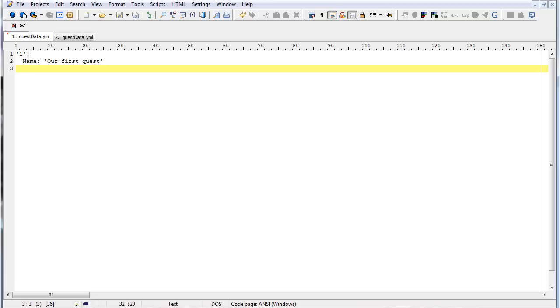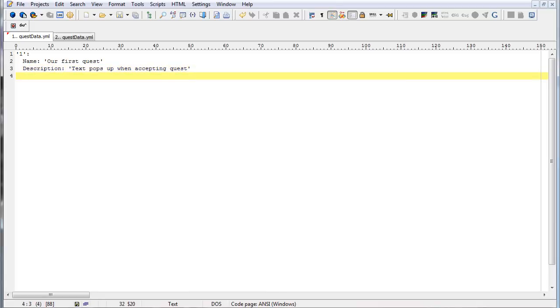The second tag that you need is called the description tag. Now this will be the text that pops up when you first go to get the quest. When you talk to the NPC and it asks, do you want to accept or decline, at that point that is the quest text that will be popping up. Now the other tag that you have here is called the turn-in description. This is the quest text that will pop up when you go to turn in the quest.